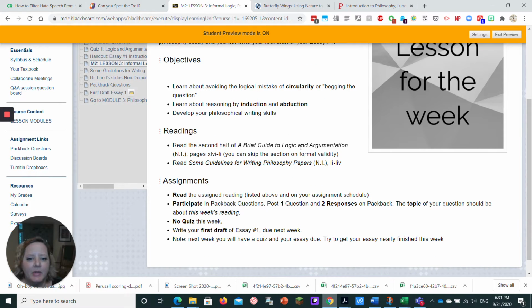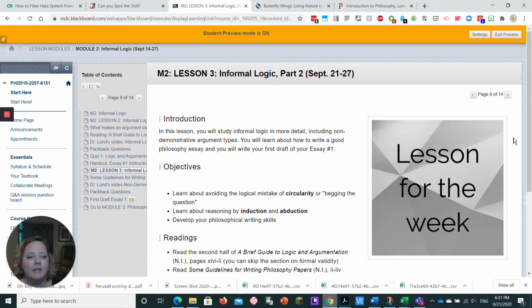Yet again, we have a place that shows you what it is that you'll be reading and what assignments are coming. Notes like these can be important. The week after this, you're going to have a quiz and an essay due during the same week. And so trying to get your essay in good shape this week so that it's not so much work next week will be helpful. Then we page forward.